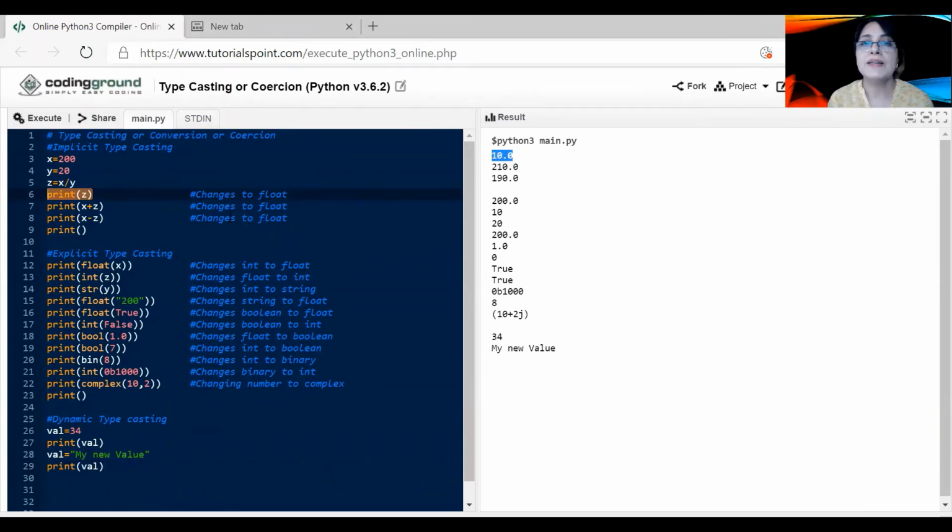Similarly, if we add an integer and a float, or we find the difference between an integer and a float, we will get an output which is float. So this conversion is called implicit typecasting. However, we can also do explicit typecasting where we change one data type to another using constructor functions. So for example, if I write float of x, it changes the integer x to a float.